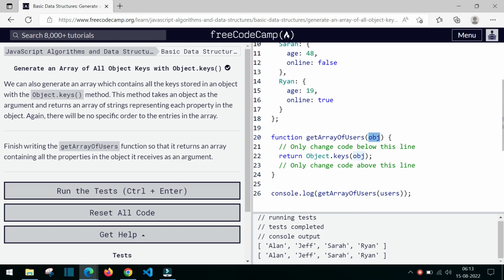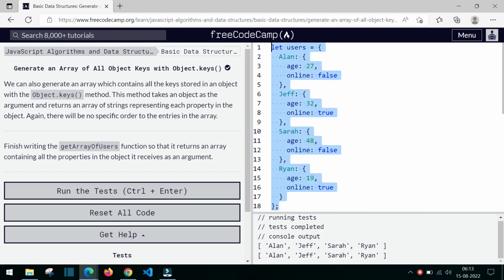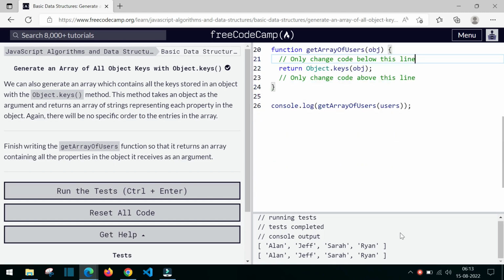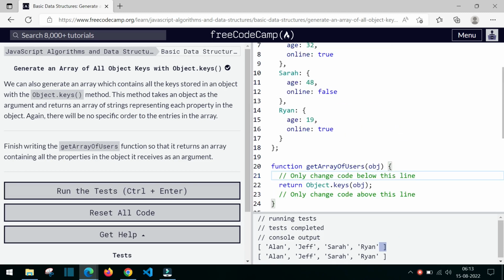So if we have to get the properties of this user's object, what we have to do is use Object.keys of obj, okay. Inside this parenthesis we have to write the object name. So we are returning the value here, okay. It will be returning, here you can see Alan, Jeff, Sarah and Ryan. Okay, that's it. Press Ctrl Enter.